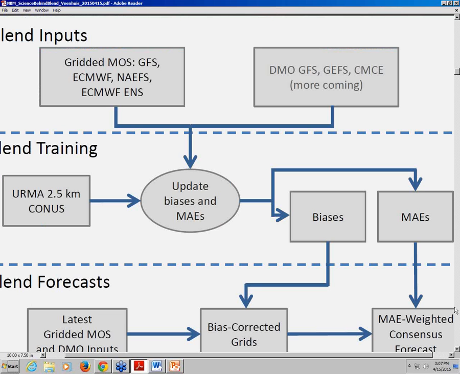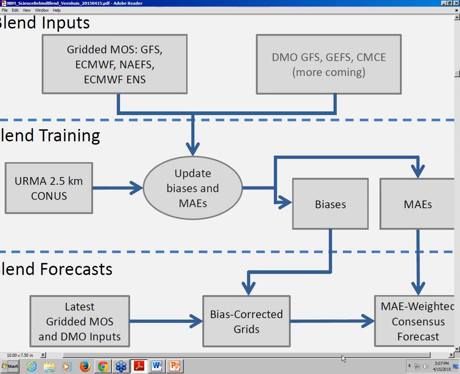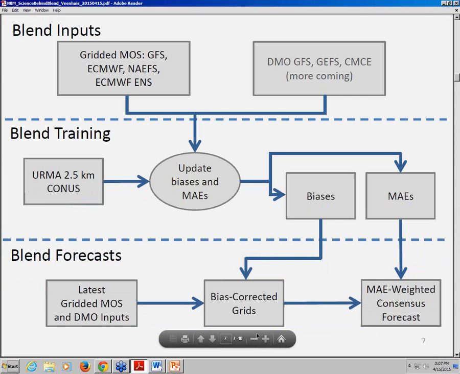Here is a flow chart depicting the blend. This is how we create the blend. If you look at the top level, you will see the blend inputs. These are the inputs we are using for the blend, and this includes gridded MOS guidance from the GFS, the ECMWF, the NAEFS, and the ECMWF ensemble. We are also using direct model output from the GFS, the GEFS, and the CMCE, and we are working to add direct model output from the European model as well.